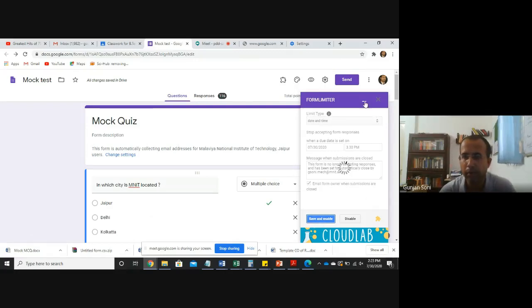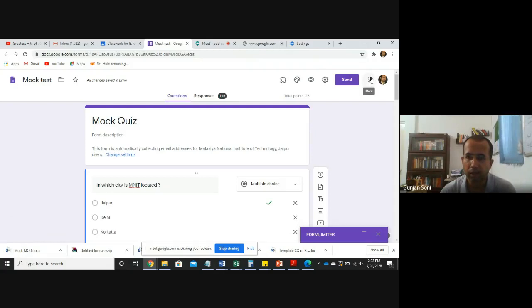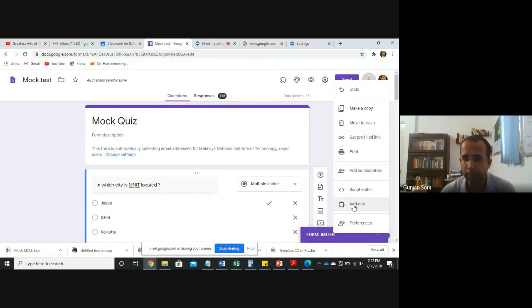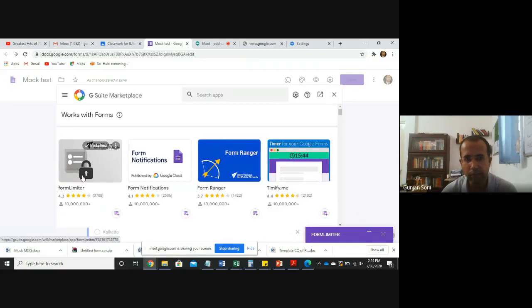So it will keep on happening. It's probably not going to go anywhere, so we'll just minimize it. And how to get this form limiter? We go to add-ons and select this form limiter, and when you select this one there will be an option to install. You install that, then this form limiter will come.